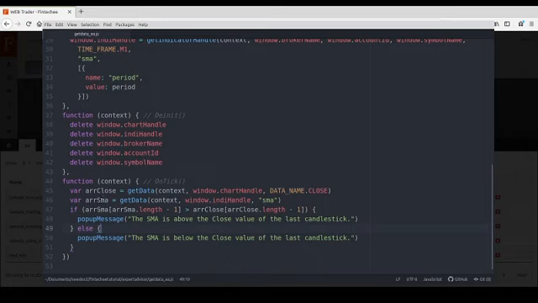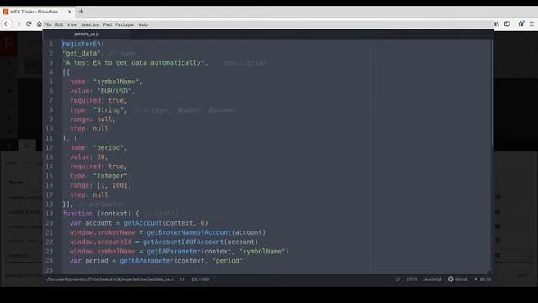If the moving average's latest data is smaller than the close value of the candlestick's latest data, then we will pop up this message. The SMA is below the close value of the last candlestick. Okay, let's see if it can run correctly.